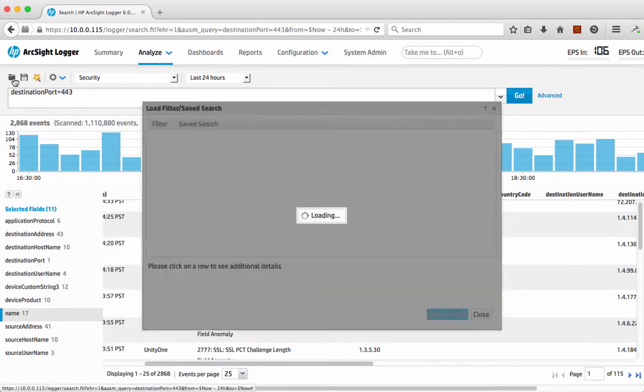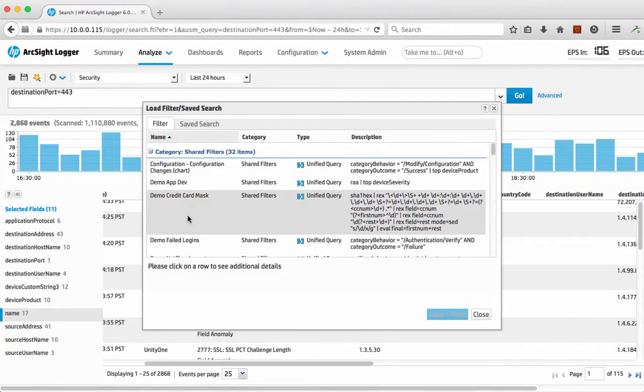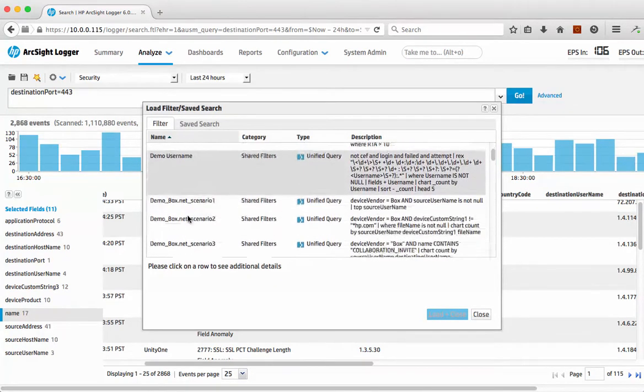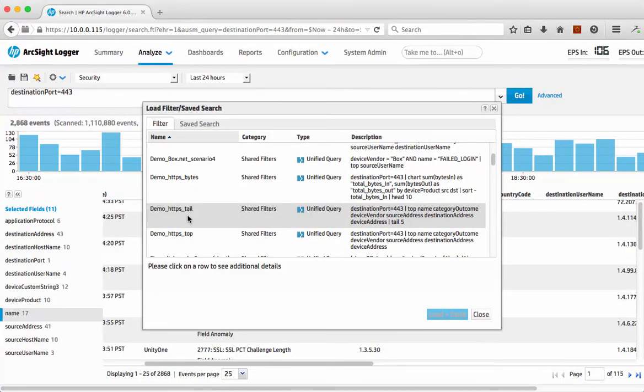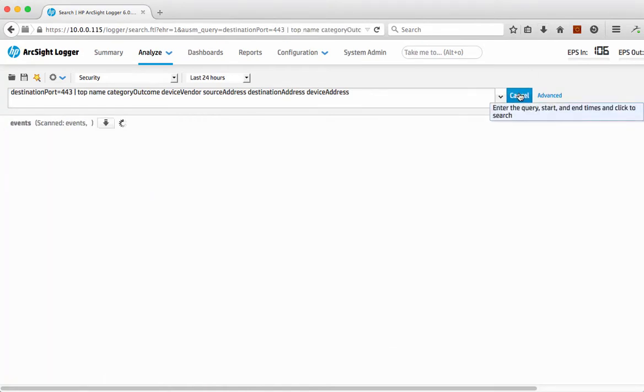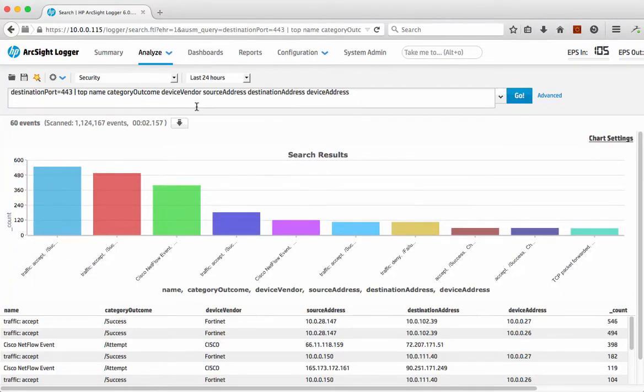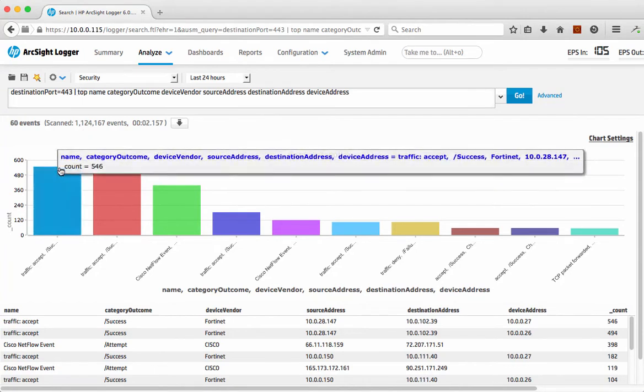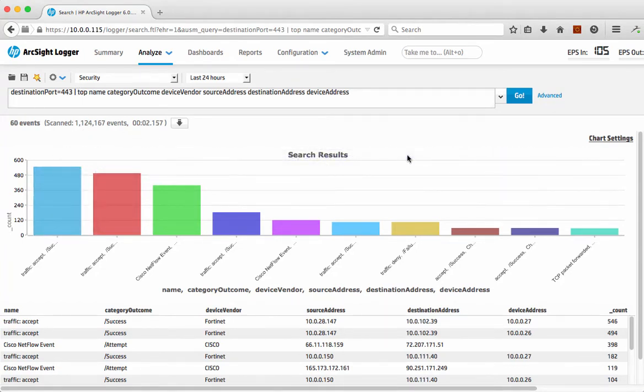Now I want to dig into things a little bit more. I want to look at a particular filter here. We're looking at the demo HTTPS search, and we're looking for the top example, which is that one. So we just load and then click go. Now we see that our search is a little more elaborate. We're looking for port 443 traffic, and we're doing a top, which gives us the top 10 combinations, where we've got the vendor, a source address and destination address, and where this particular log data has come from as well.